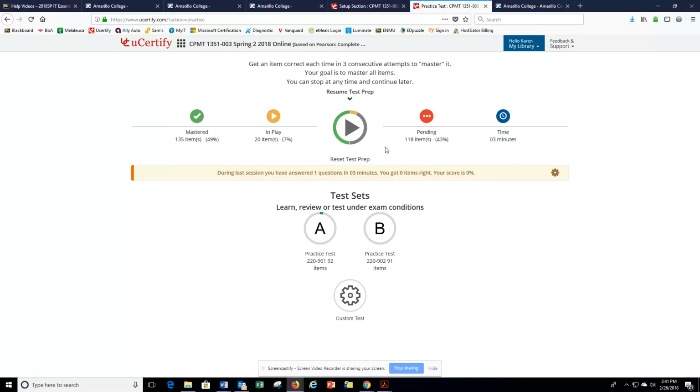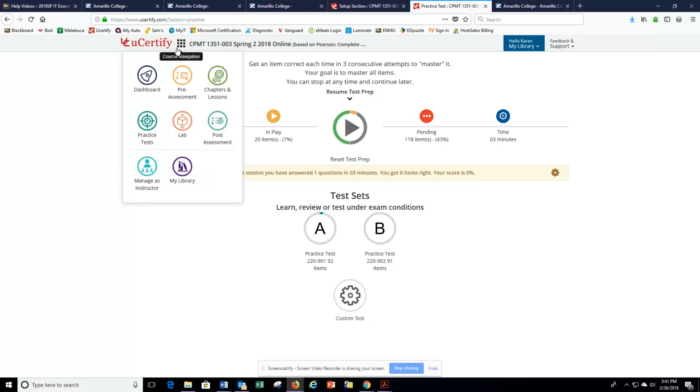Now, in week 5, I believe it is, I'm asking you to do test A, and then in week 7, you're going to be required to do test B. These emulate the 901 and 902 for the A+ exam, and here's where you find them if you get confused about where they might be.